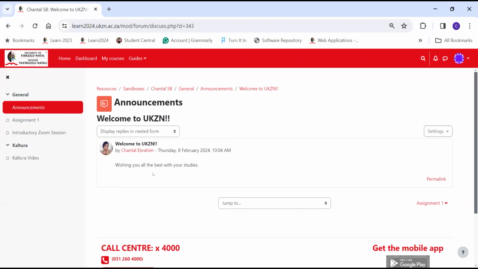So your announcements are very important. For example, if you're writing a test on a specific date, your lecturer will give you the date on here. If, for example, the lecture has been moved or the venue has been moved, all your information will be given on here. So it's very important for you to regularly check your Learn page and to go into your announcements for each of your modules and have a look at what information is in there.